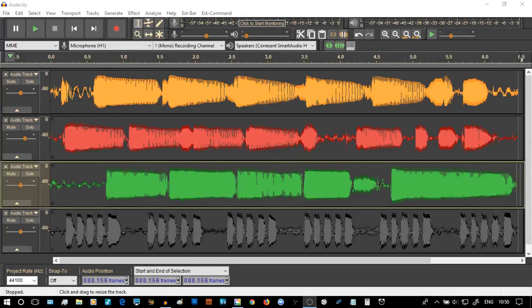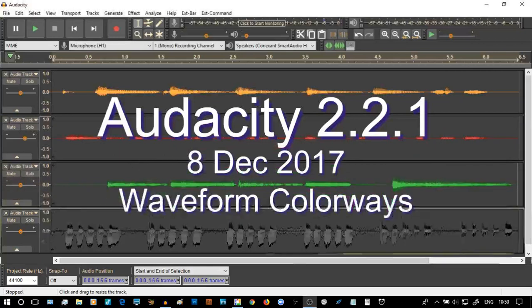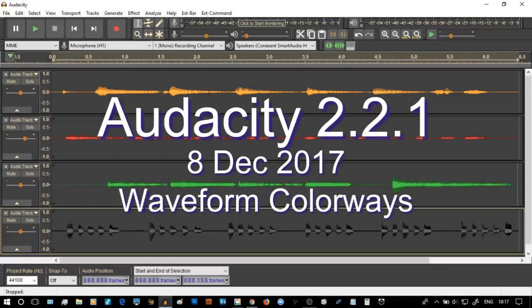So that was, going back over, Audacity 221, recording on Windows 10 on the 8th of December 2017, something called Waveform Colorways.